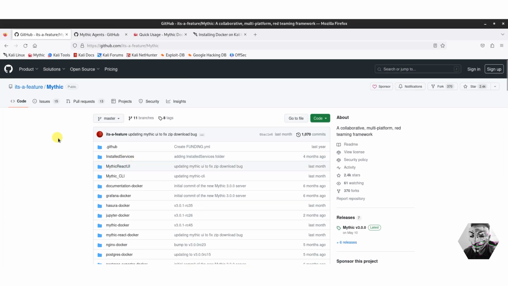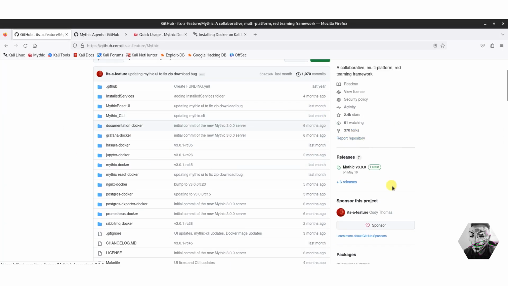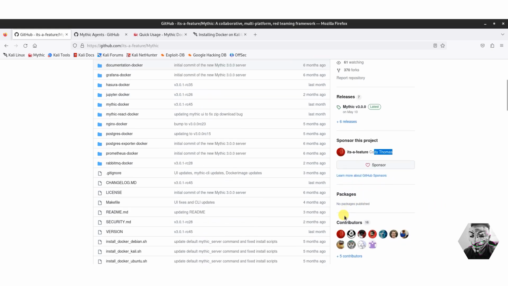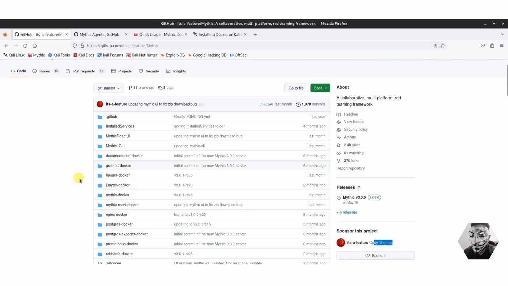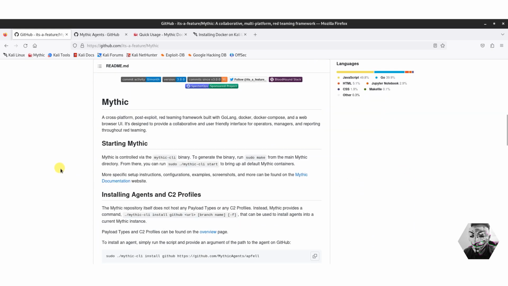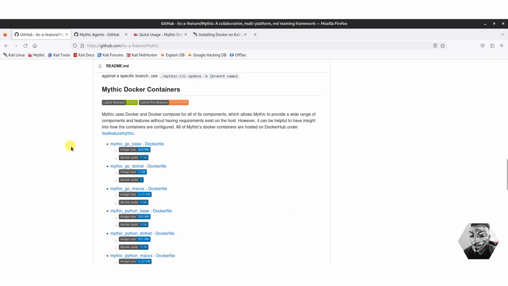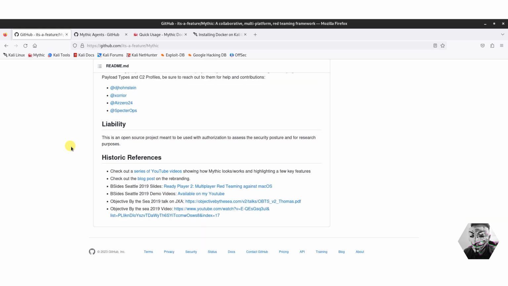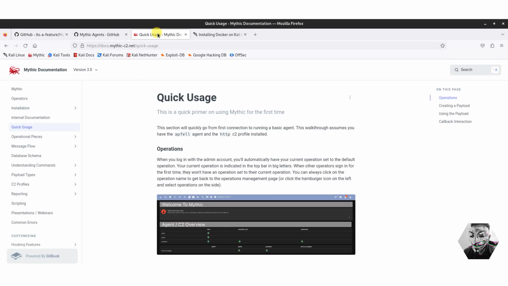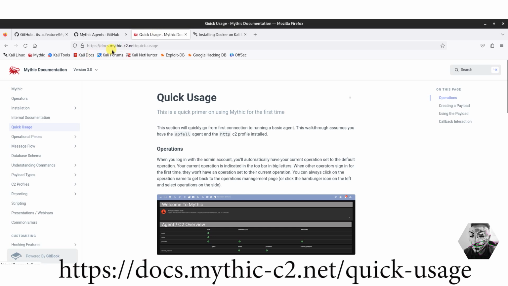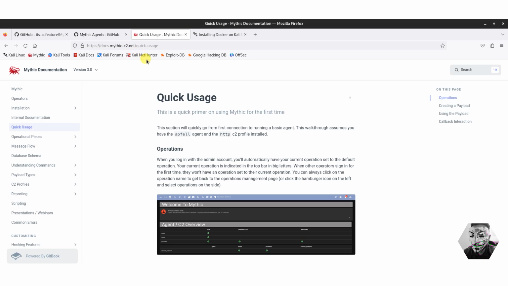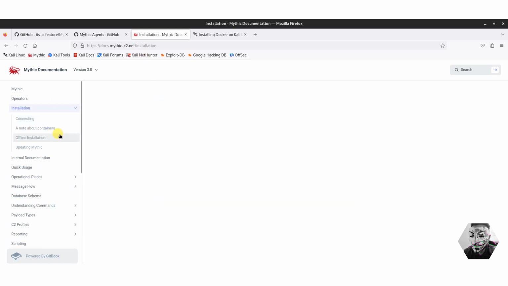So if we go to the GitHub repo for Mythic, now this is by Cody Thomas under It's a Feature, along with 16 contributors, and the community is going strong here, which I love to see. Now, I've kind of given you a brief overview already of what Mythic is and how this is running, but if you want to install Mythic, we can go into the heavily documented docs.mythic-c2.net, and we can see the installation section here.